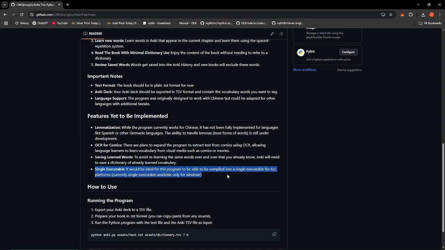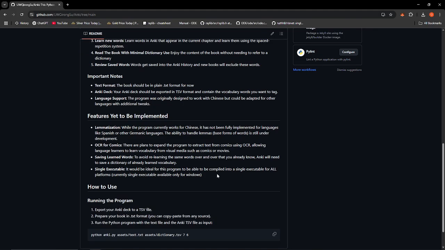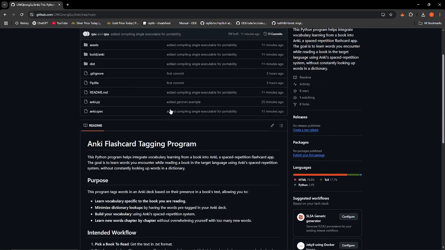And then the single executable. Right now we have the single executable for Windows, but it would be ideal to have it available for Linux. And if you really wanted to make it portable for everything, you can make it into a web browser app. That would be really easy. So that's just going through Anki in a nutshell.